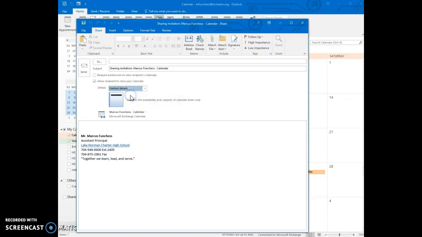It can be limited details, which pretty much gives the subject, or it can be the full details, which will be the notes as well. So subject and notes, pretty much everything. So pretty much you can do availability, which is what most people want to use, I think, which is simply saying, are you free or not? Or if you want to actually give what the subject is, what actually you're doing.